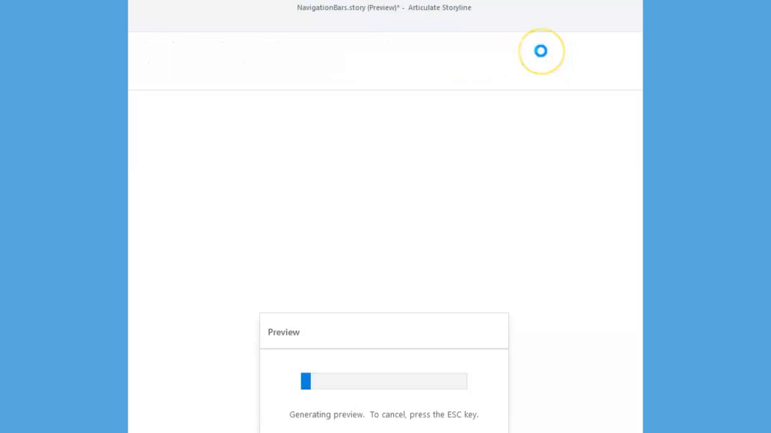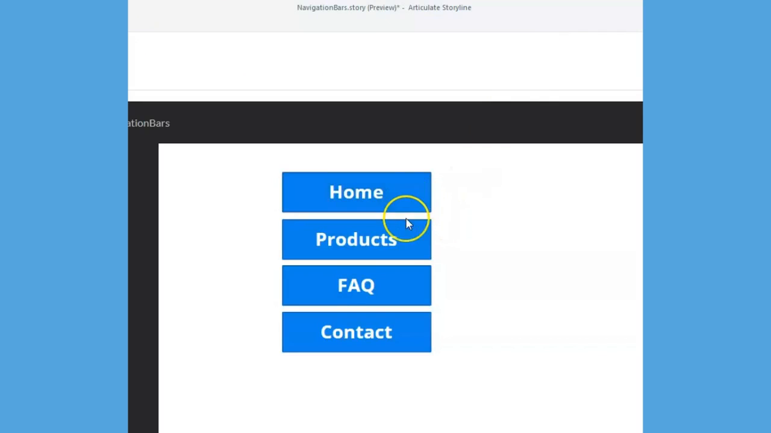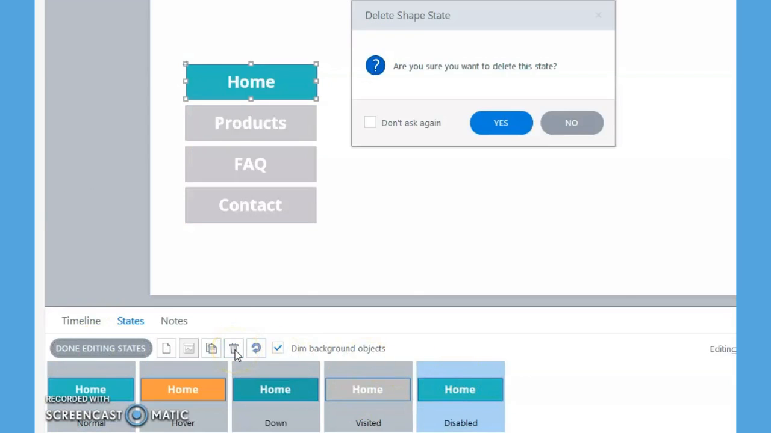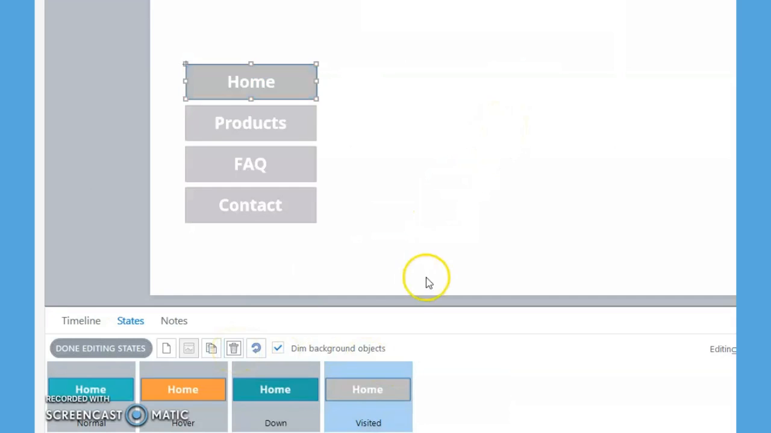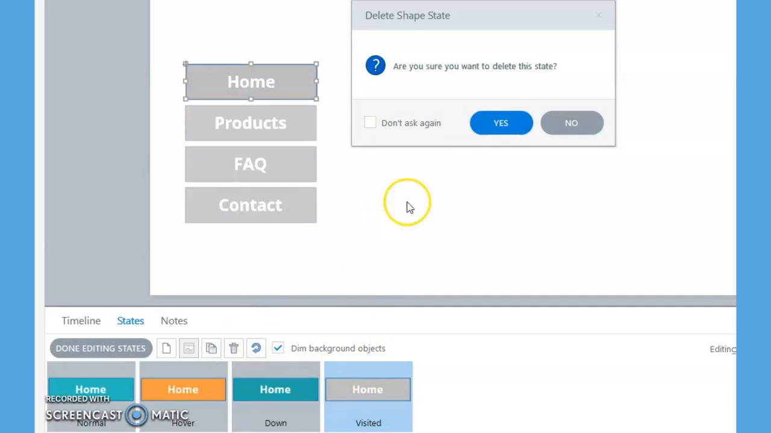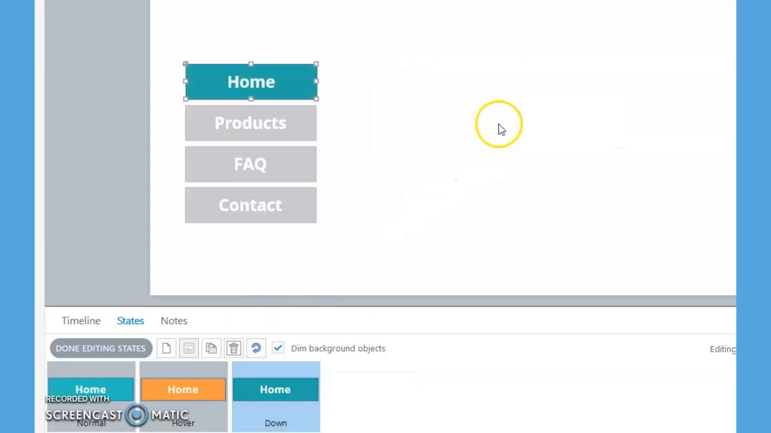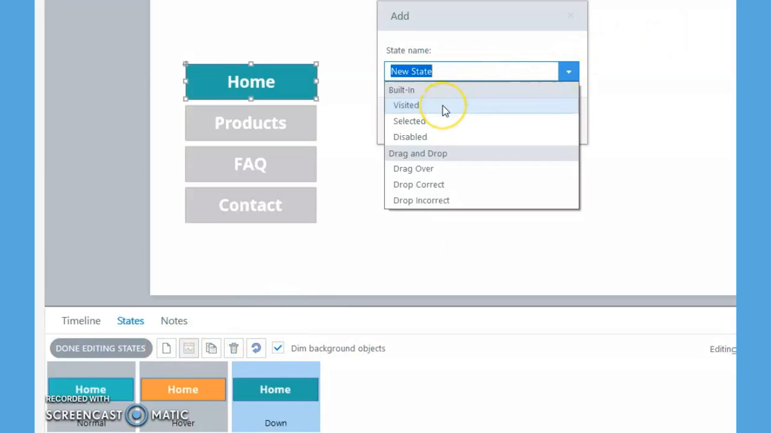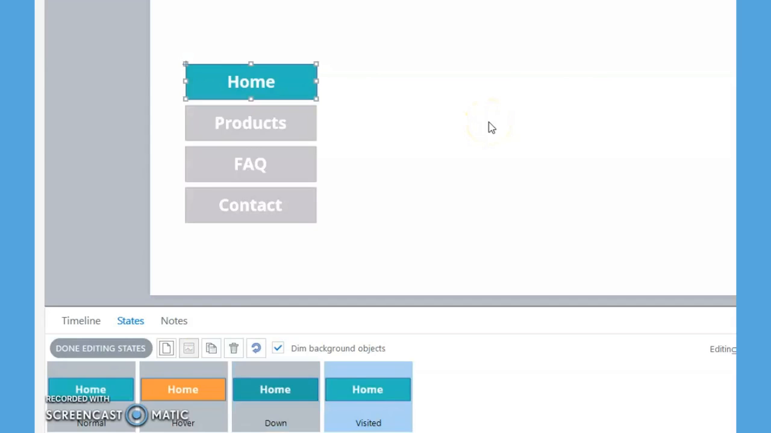Let's preview these buttons to see how the button with modified states differs from the rest of the buttons. You can delete any state except the normal state by either clicking on the Delete State button above the 5 states or by using the Delete button on your keyboard. You can add a state by clicking on the New State or Duplicate State buttons and choosing which state you want to add from the drop-down menu.